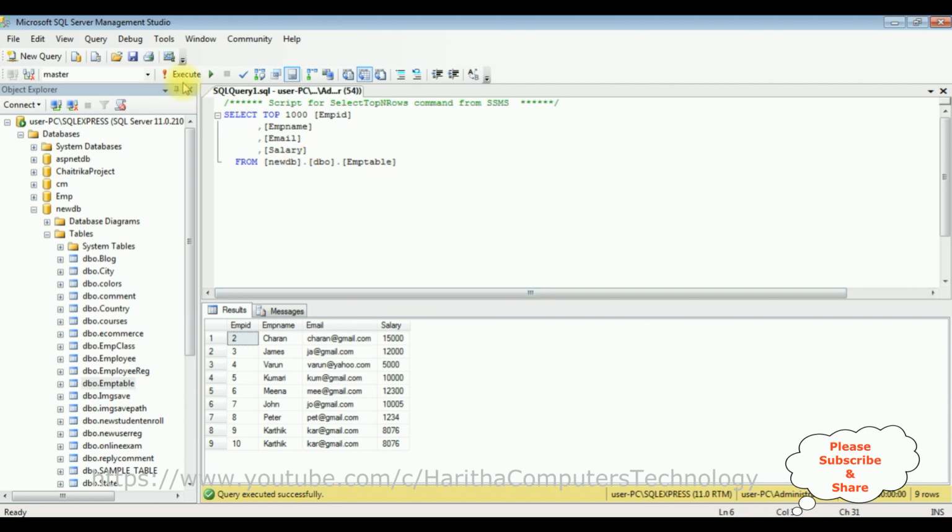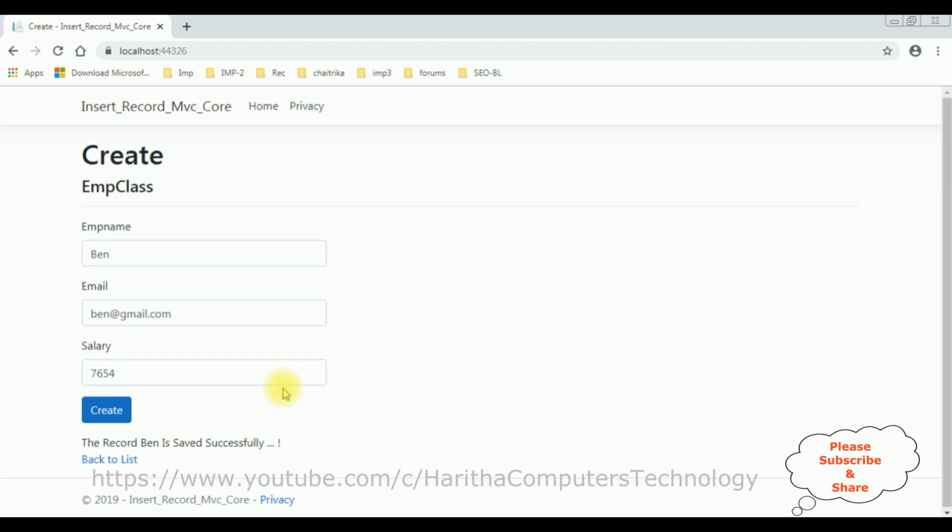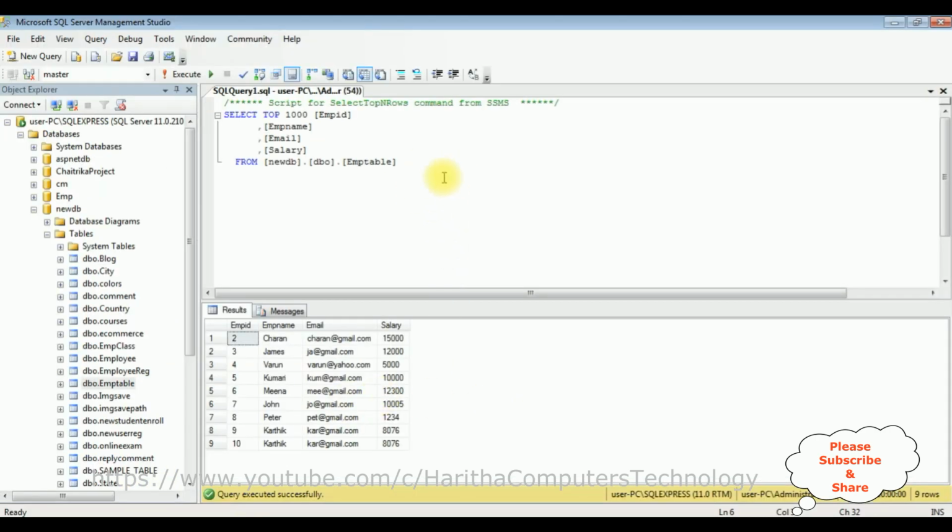Now before inserting this Ben record into our database, let's check in our SQL Server database. I'm executing the statement. Right now we got 10 records. The last one is Karthik. Now let's insert that record Ben: browser, create. See, here we got a message, the record Ben is saved successfully. Let's check in our database. I'm executing the table. See, here we got the Ben details.